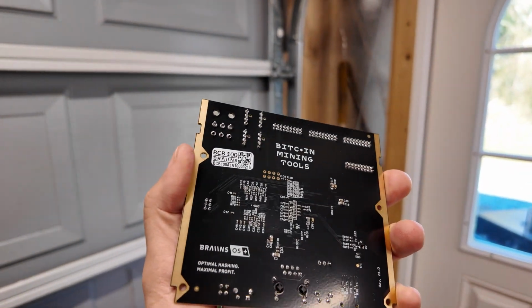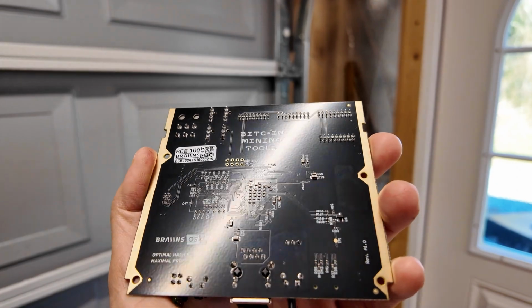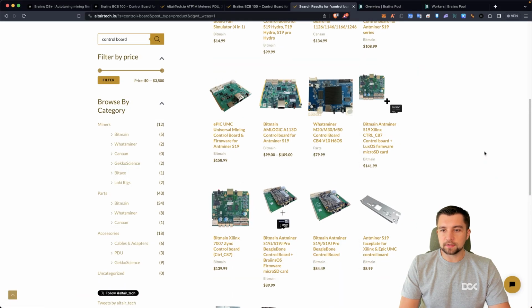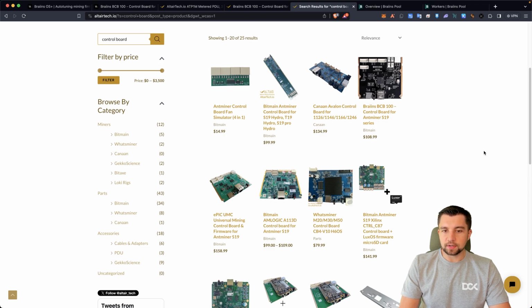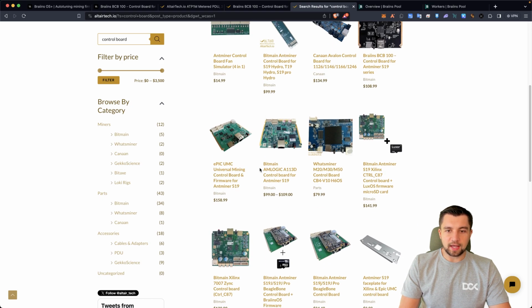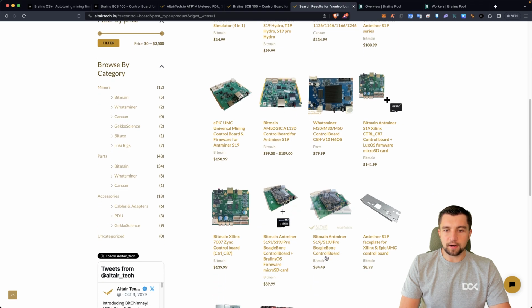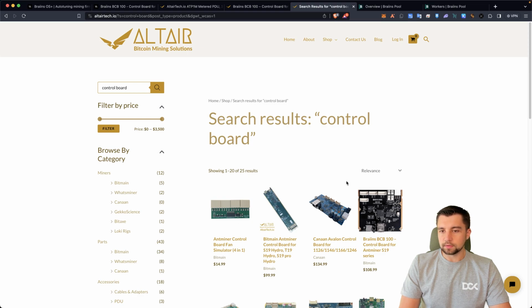But there's some interesting things about this. For example, it's not really much more expensive than a Bitmain factory control board. We see the AM Logic board right here, $100. We see the BeagleBone board right here, $90. We see the Xilinx board right here, $140. And then you look at the Braiins board, right?